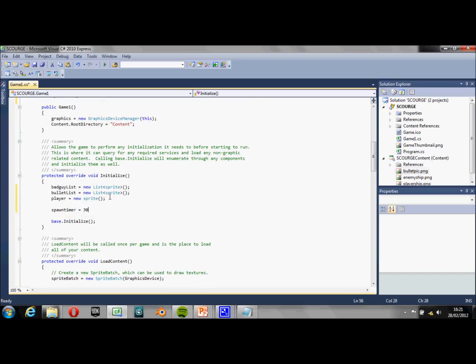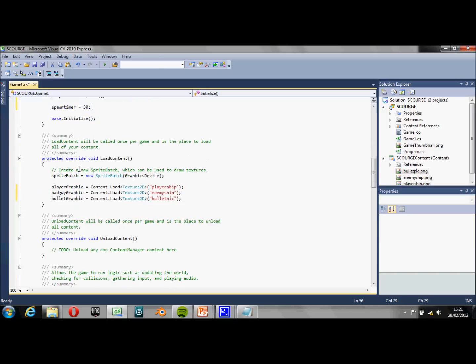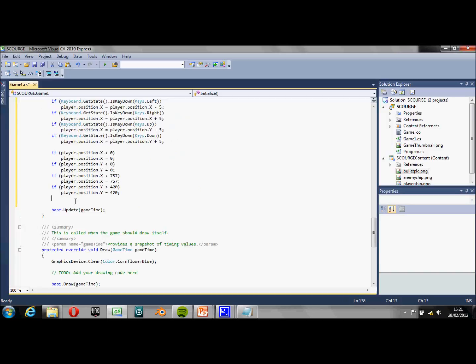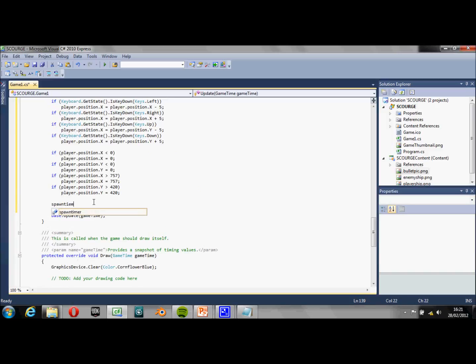I'm initializing it to 30. This timer is going to count in frames, which isn't as accurate as serious games need, but it's good enough for now. Hopefully most computers you're going to use this on will be good enough to deal out 60 frames per second. So 30 frames means 30/60ths of a second, or in other words half a second in total before the timer runs out. Here's how to make it count down. Spawn timer equals spawn timer minus 1, so it's equal to its current value but down by 1.